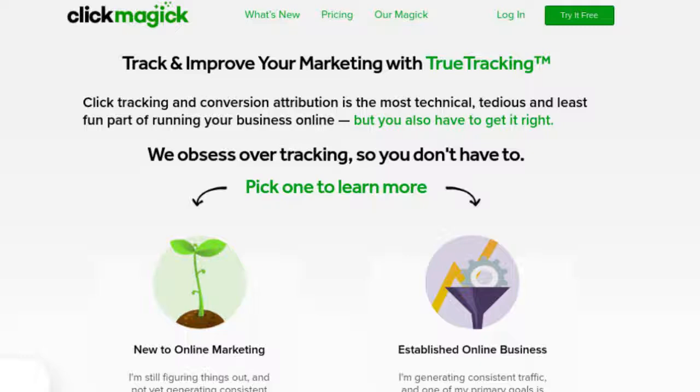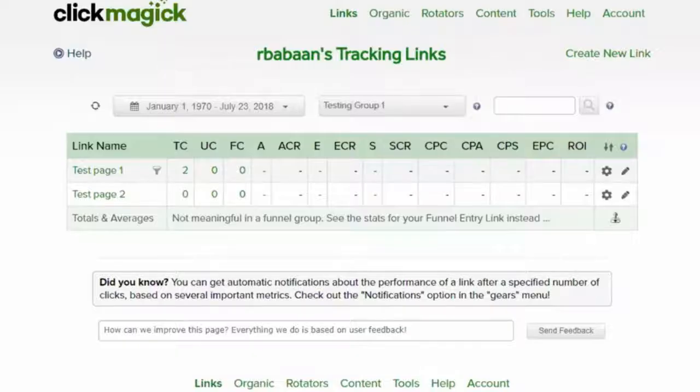Today's video, I'm going to be showing you guys how you can split test your capture pages using ClickMagick. All right, guys, we're back here in the back office of ClickMagick. So once you sign in, you'll get to this screen right here, right?